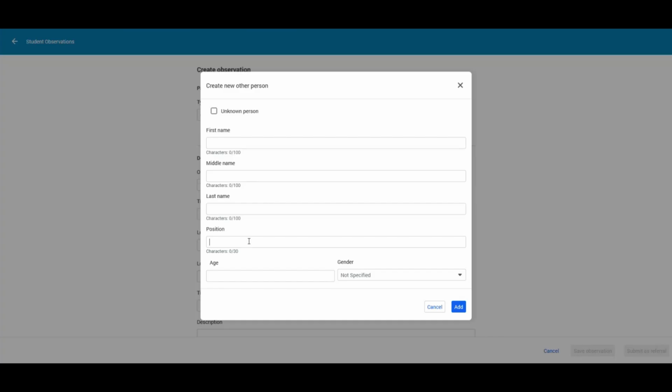You can list a position. That'd be a good spot for just a generic entry: parent, visitor, police, something that just describes what this other person was. Bear in mind that is a 30 character limit, so you're not writing a book on this one. You can add in an age, and you can add in a gender.